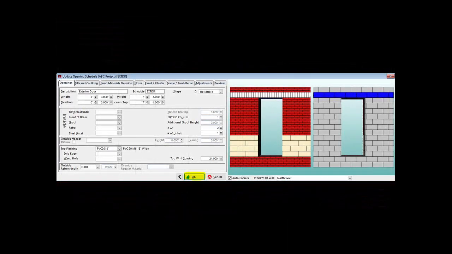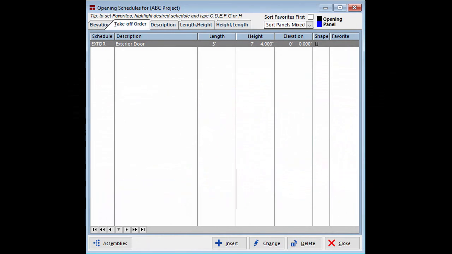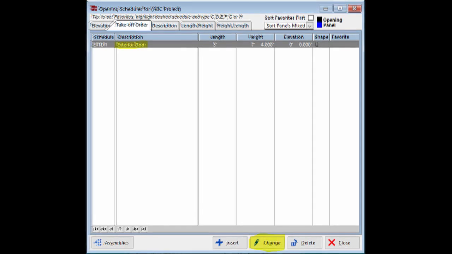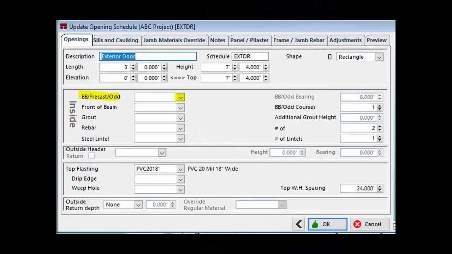Let us proceed. Click on the OK button and you will return to the Opening Schedule screen. Your exterior door is now listed in the schedule. Now, let's make some changes to this door. Add a little detail. Make sure the door is highlighted and click on the Change button. You are now back on screen UOS.